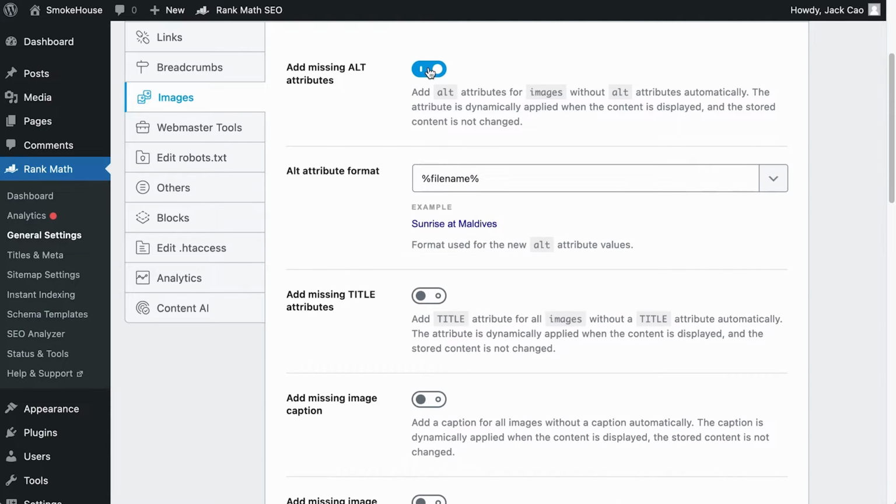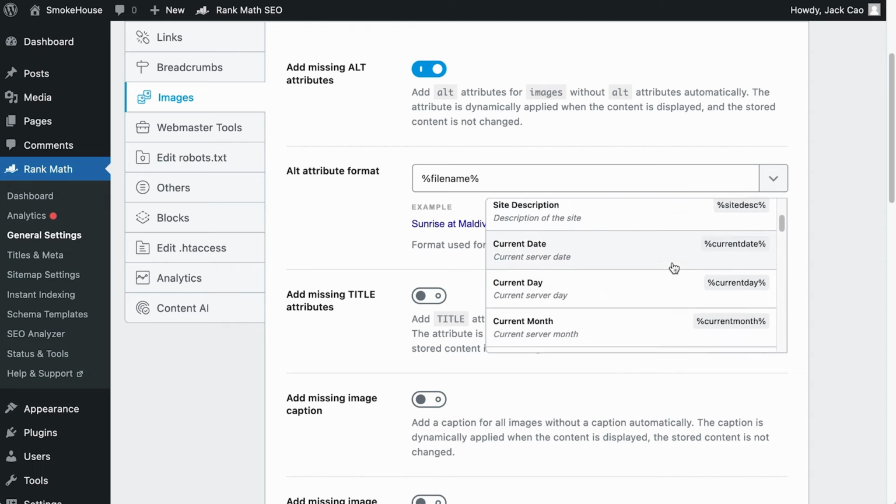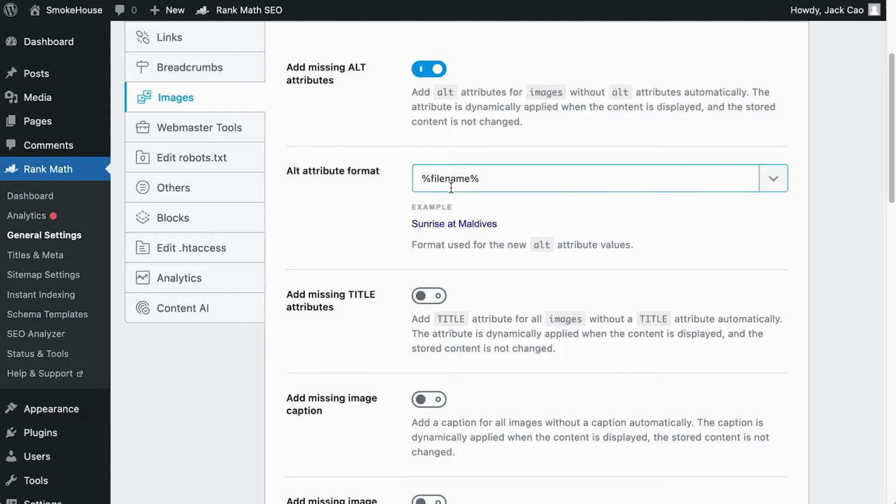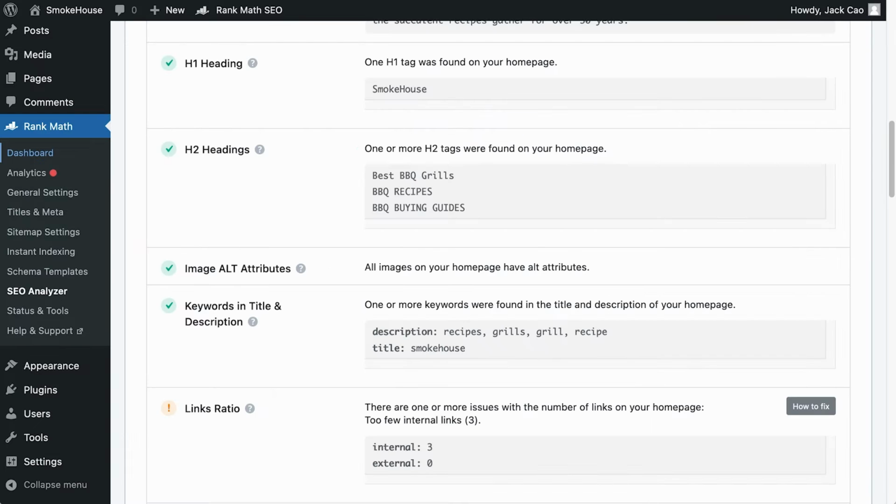If you toggle this on, the default text that will be added to your alt attribute is the image file name. So before you upload your image to your site, make sure that you optimize the file name of your image. You can also choose either one of these variables if you would like. So choose the one that most suits your workflow. Let's head back to the SEO Analyzer.